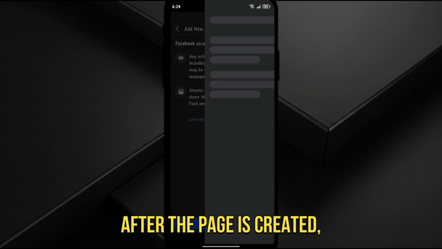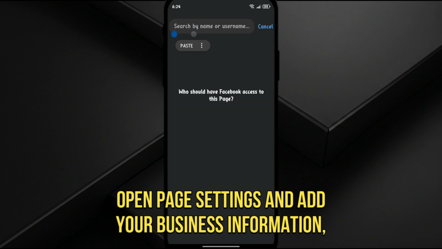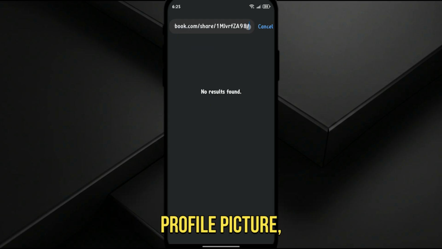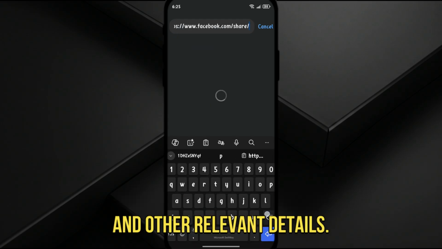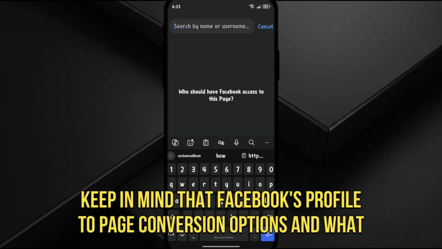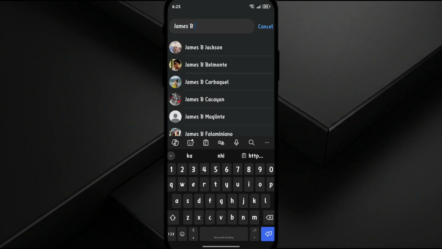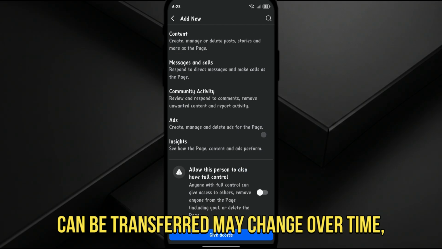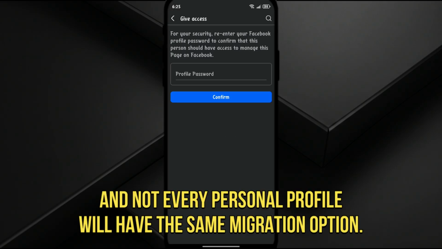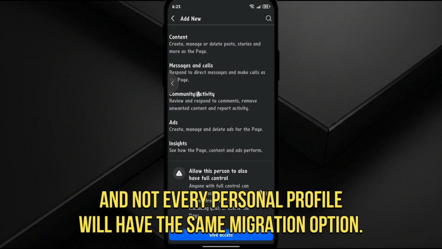After the page is created, open Page Settings and add your business information, contact details, profile picture, cover photo, and other relevant details. Keep in mind that Facebook's profile to page conversion options and what can be transferred may change over time, and not every personal profile will have the same migration option.